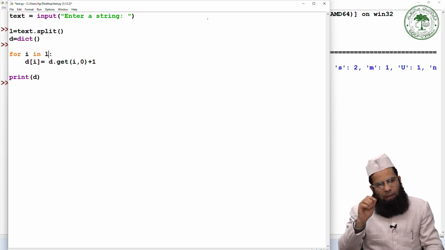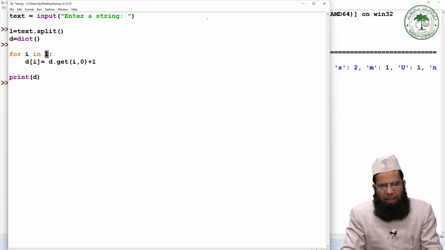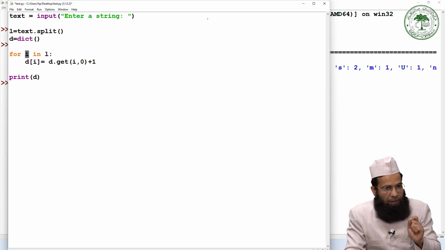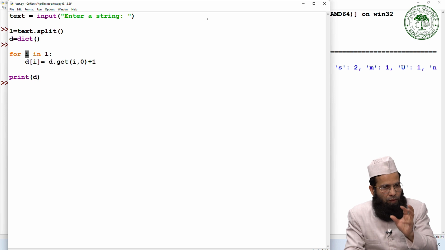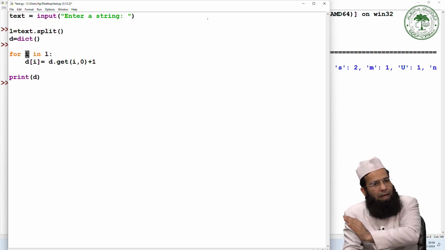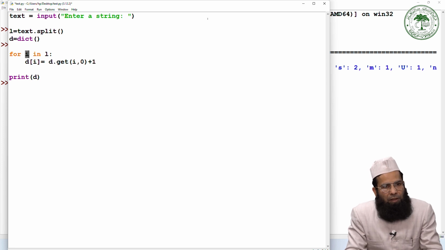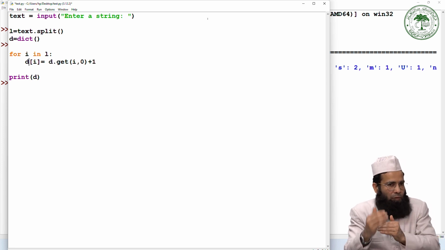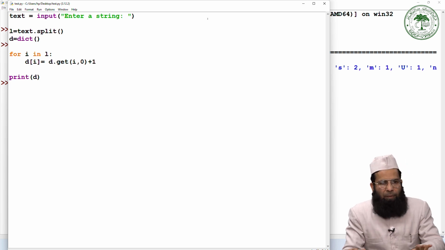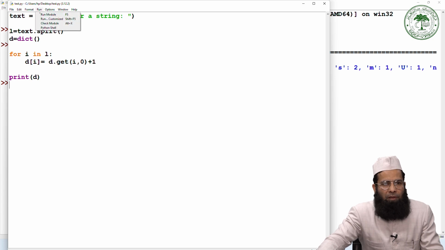Now in this case L is containing a list of words, right? So i will contain individual words, since L is a list of words, so I would get individual elements of the list, and individual elements are words. Now the same logic would be used, and the count of words would be stored in this dictionary. Let me execute this one, right?